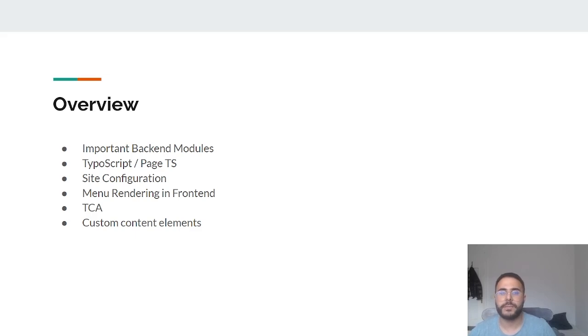The TCA, this is how tables in TYPO3 are configured, and the custom content elements. So this is when we want to create custom content elements in our TYPO3 project. Perfect guys.